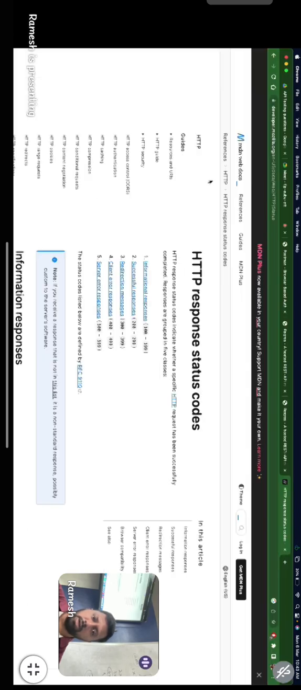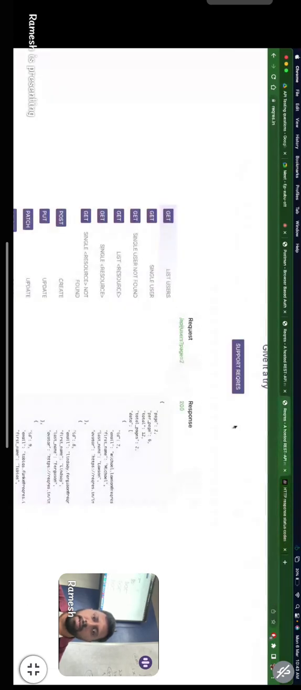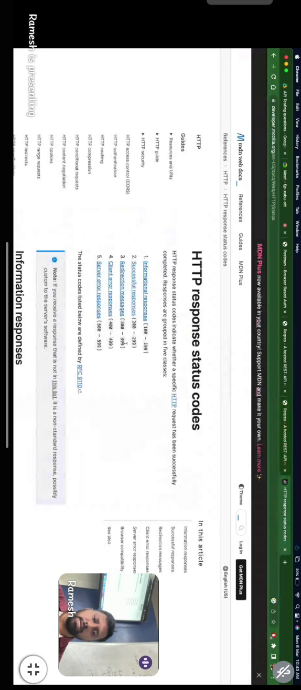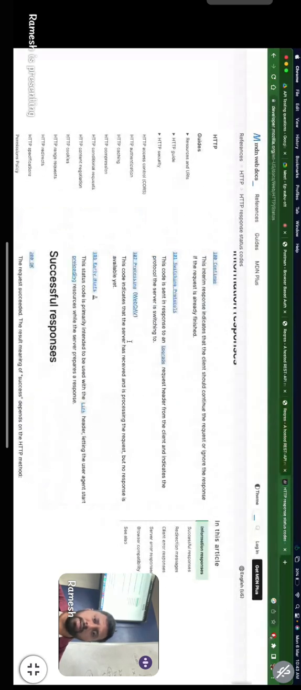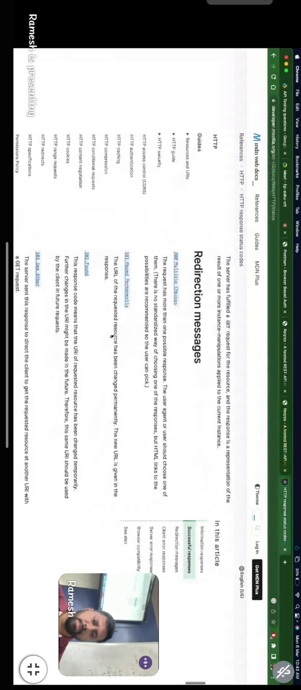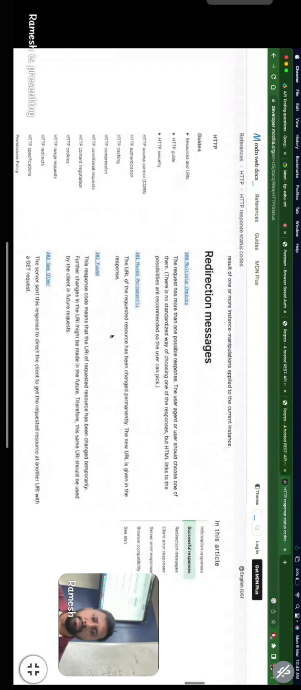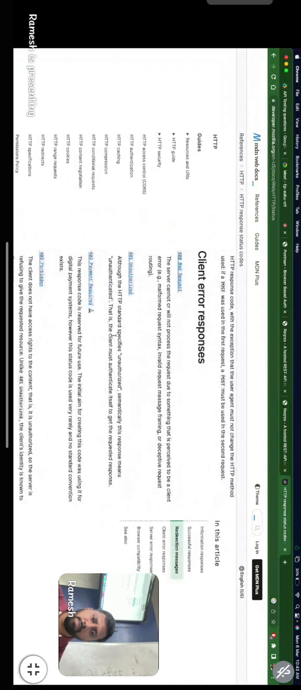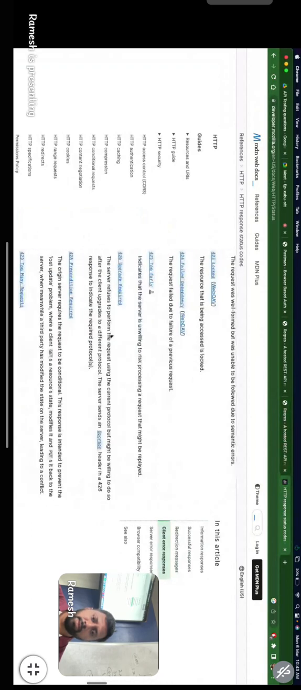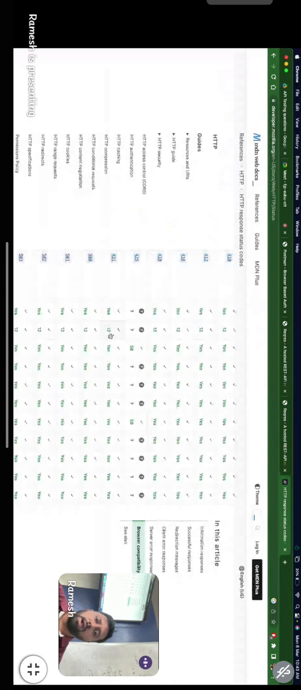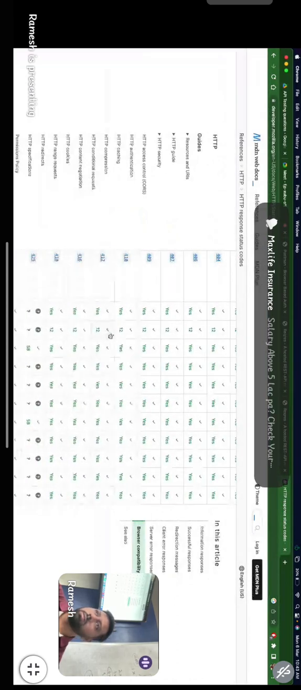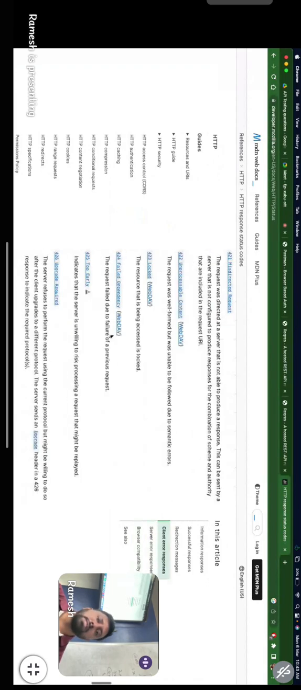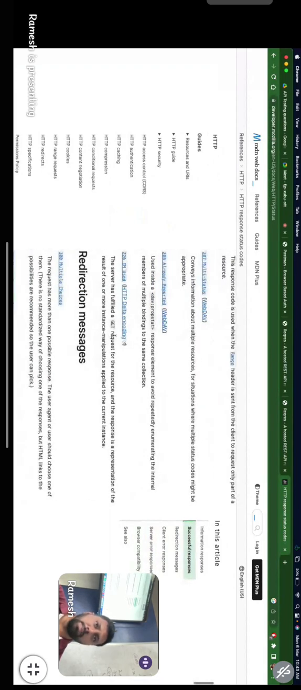Go to reqres.in. I'll give you notes on the status codes as well. Each and every status code, I'll send you this website. Go and look into it. Obviously, you cannot remember all the 600 definitions. The major things I will discuss here, that you can remember. 10 to 15 is more than sufficient.